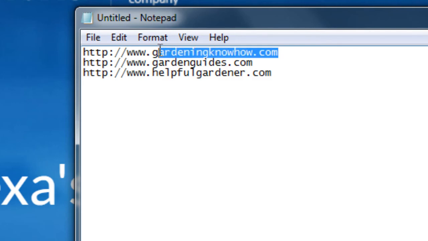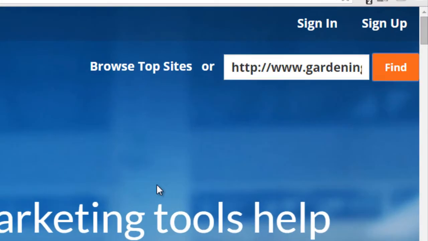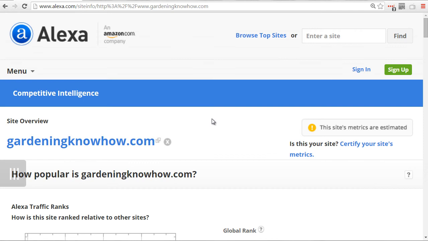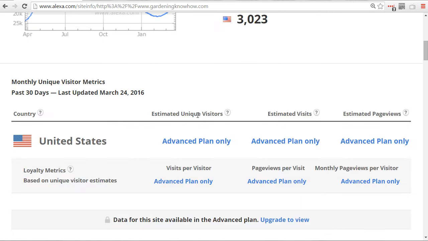So I'm going to go ahead and copy gardeningnowhow.com in here. We're going to paste it and click on find. And here we go. Now, as we can see, the rank is 3,000 and the global rank is 15,000. Basically, the lower the number, the higher the rank. So we know right off the bat that gardeningnowhow.com is getting a ton of traffic.